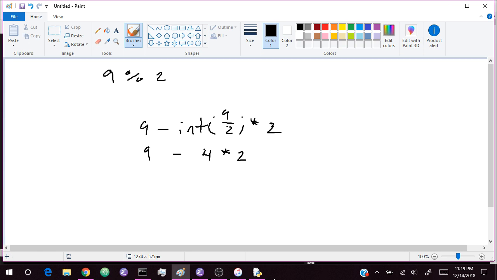Remember, we lop off the remainder of 5 because we are dealing with only whole numbers. So this gives you 9 minus 8. So the remainder of the division is 1. So you can see the only time that you'll get 0 is when b is a factor of a.